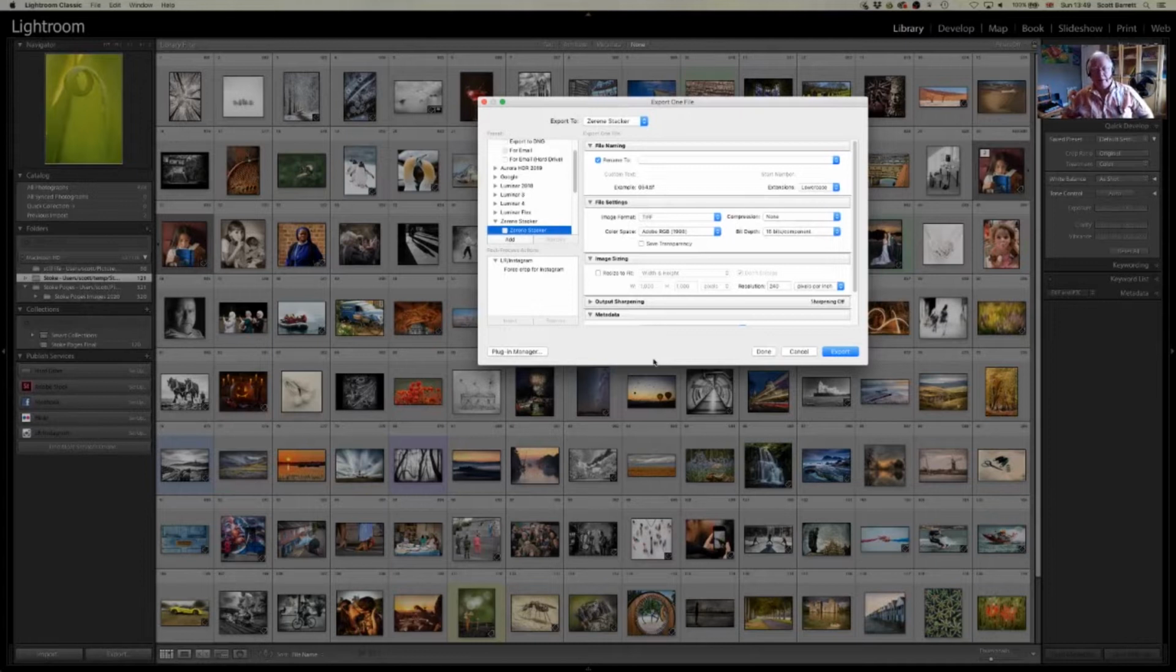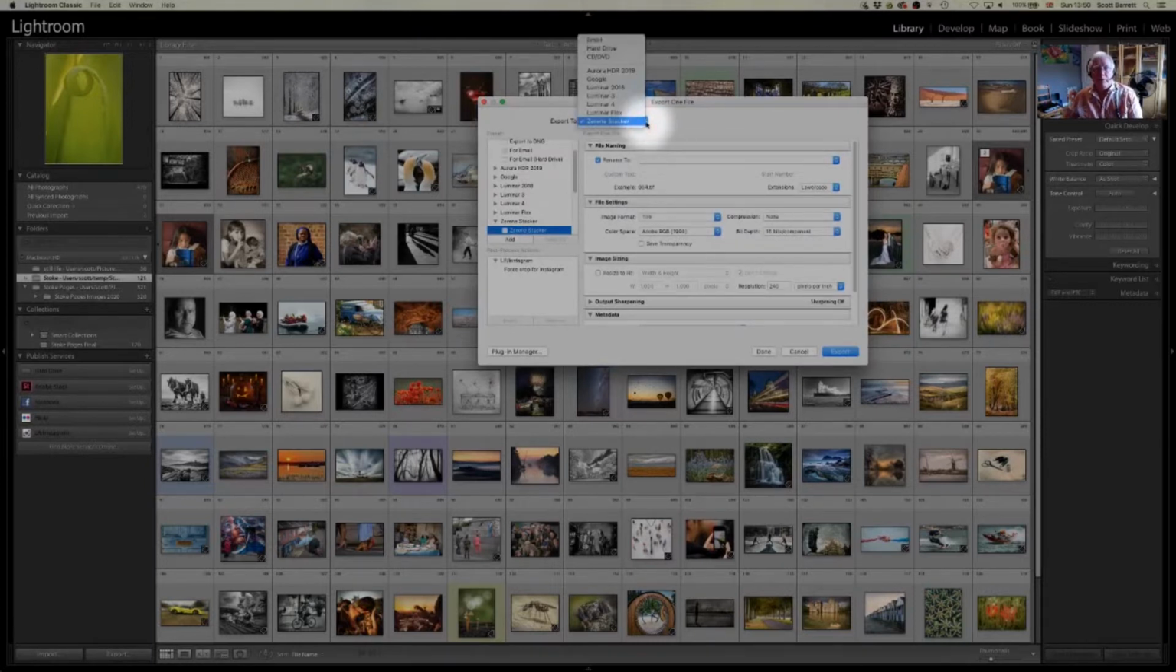Creating export presets is a little bit backwards. You can't add it first. You have to create it over here, and then when you're done, add it, which is a little counterintuitive. So anyway, let's get started. The first thing we want to do is export to the hard drive, and that's up at the top.